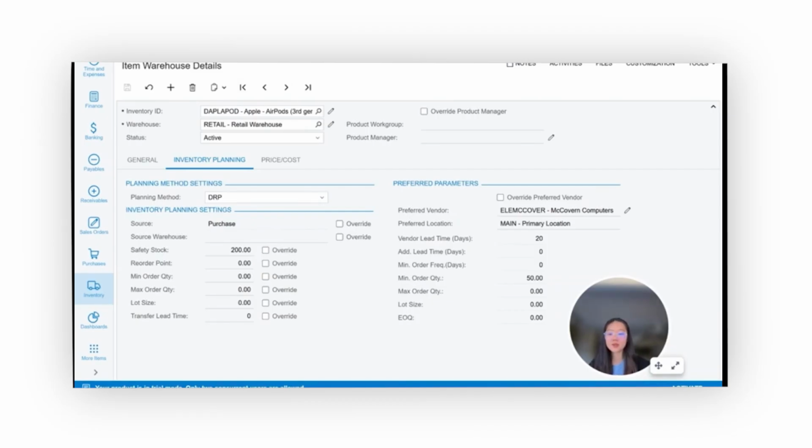Alright, so that is what you need to set up the DRP planning method for an item. In the next couple videos, we will go over how to regenerate inventory planning and the forecast that's part of the DRP module.